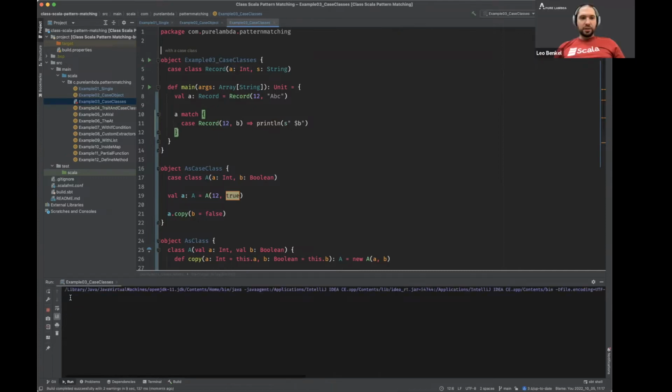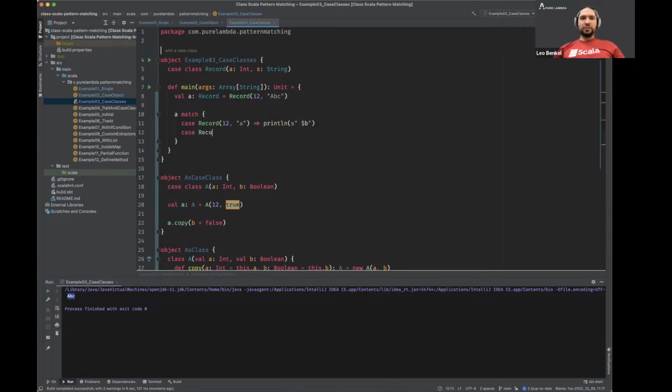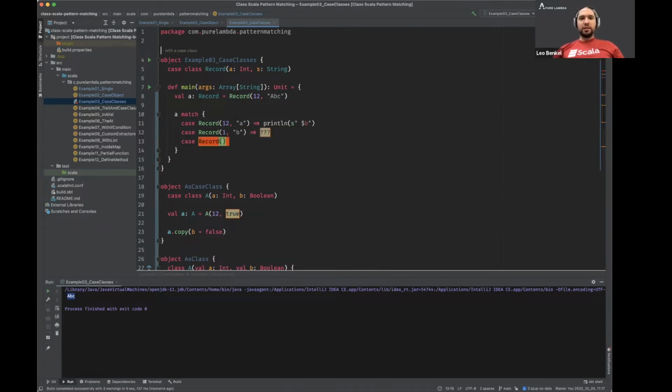And yeah, so can we apply this? Can we apply a more exhaustive match, for example? So if it's 12 and B, then we print. Then in the other cases, we print. So you can do A, you can do 1 and B, and you can do, I don't care about this value, but I want this one to be C.